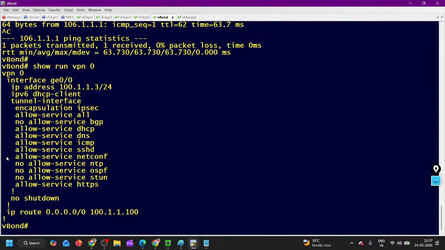See, one wrong command, not a wrong command, one command on the wrong device. Interface 0/0, netconf is allowed, interface.